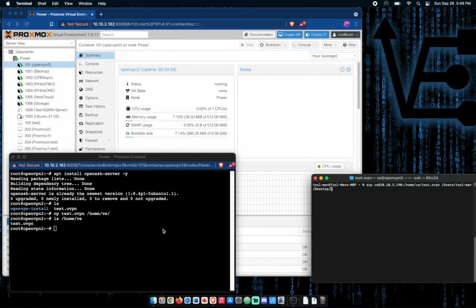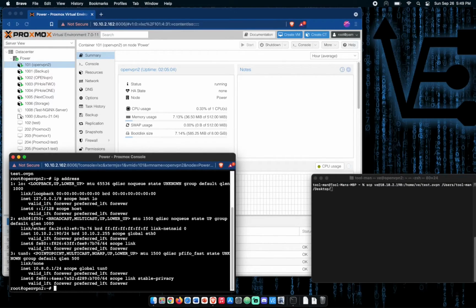10.10.2.190. If you look here and you run an IP address command, you can see that this server that we're working with is indeed 10.10.2.190. We're going to place a colon, then the path to the file that we want, in our case /home/ve/test.ovpn, a space, and then the path to where we would like to save the file when it is downloaded to our client system.